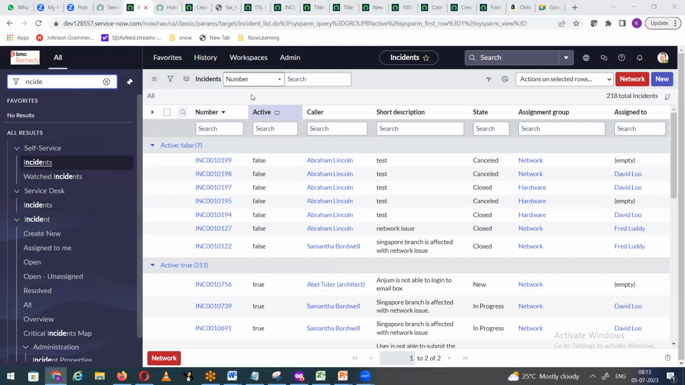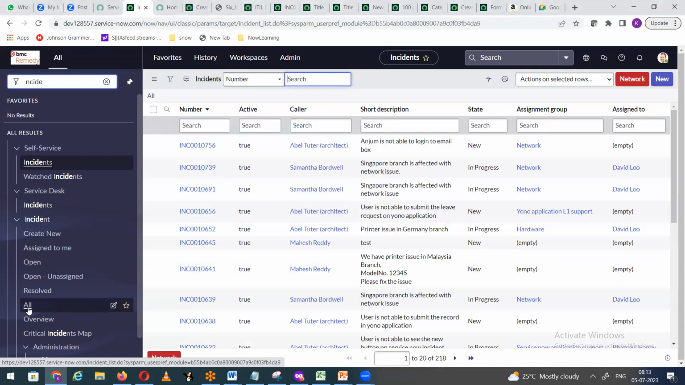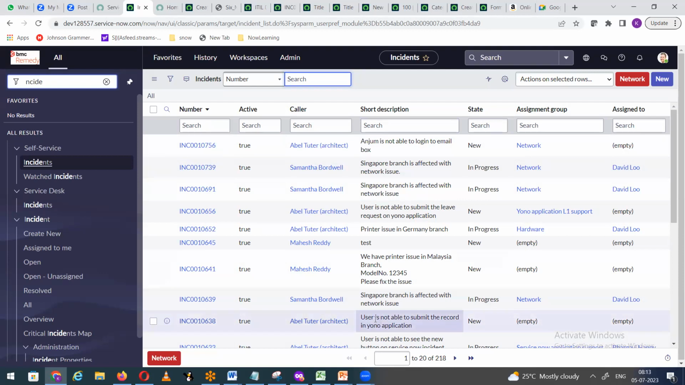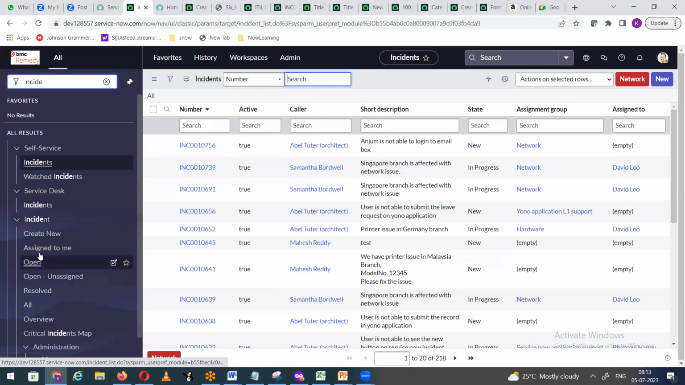So now what you need to, this is also your client. When you click on all, what you are asking the ServiceNow system is to go to the database or incident table and get all the records which are available in the table. So it is pulling out all the records, irrespective of whether it is true or false, whatever it may be. I hope you understand.